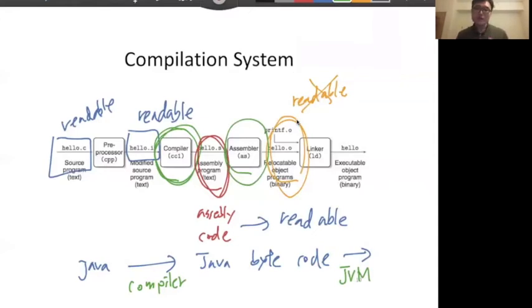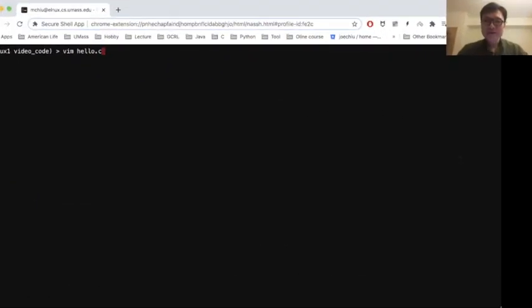So it's a little bit different from C, but you can see that even Java source code is converted to a second level, and you use a different machine, the Java virtual machine, to interpret it. And do you know the Java virtual machine is built in C? If you know how to write C, you can write your own Java virtual machine. It's so cool, right? Let's look at an example.